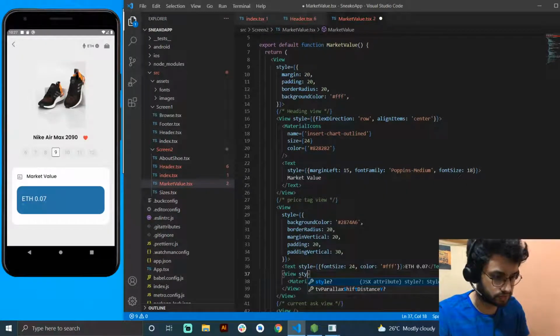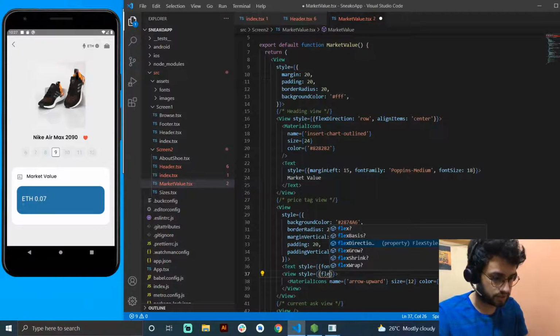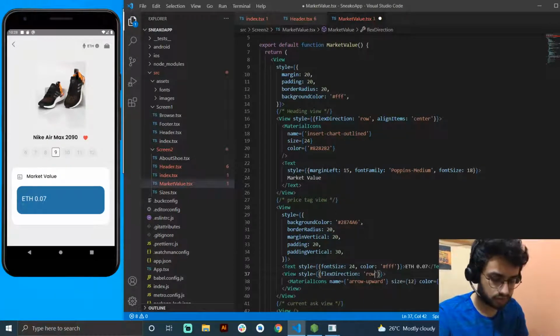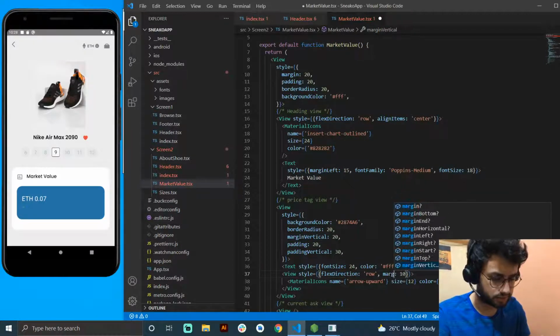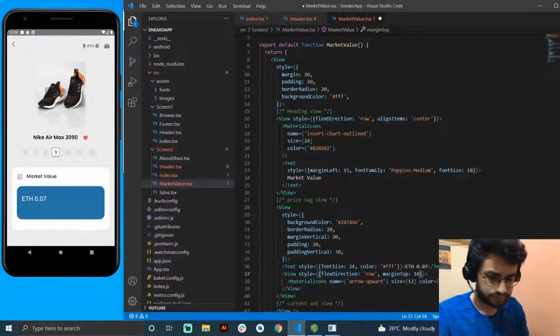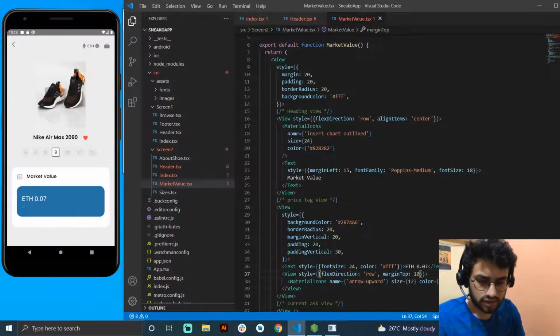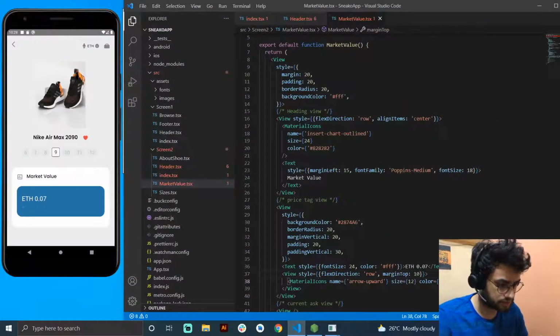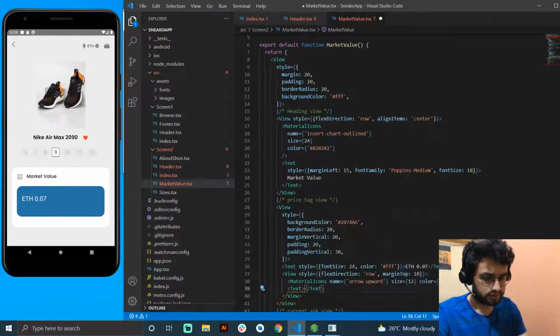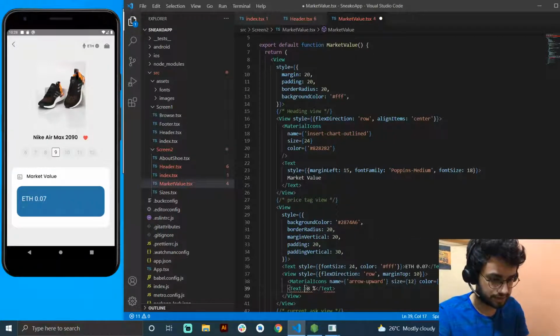Okay, this view is going to be a row. So flex direction row. And it's going to have some margin, vertical margin. Let's give 10. I think margin top would be enough instead of vertical. Yeah, this is good. And we will need to add a text view which tells 8 percentage, and it has the same color as the icon color.